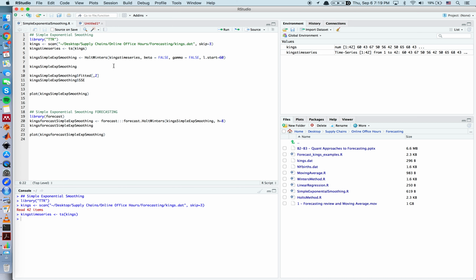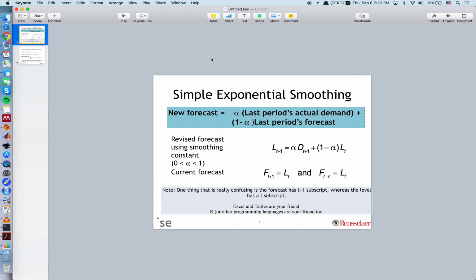So we need to fix these values beta and gamma to false. Their meaning is going to be clear in the future, but for now just set them to false. And here L start is your L0. Oh yeah, I forgot to mention, here you need to specify your alpha, which you call the smoothing constant, and you need to specify the estimate at time 0, so the initial estimate.